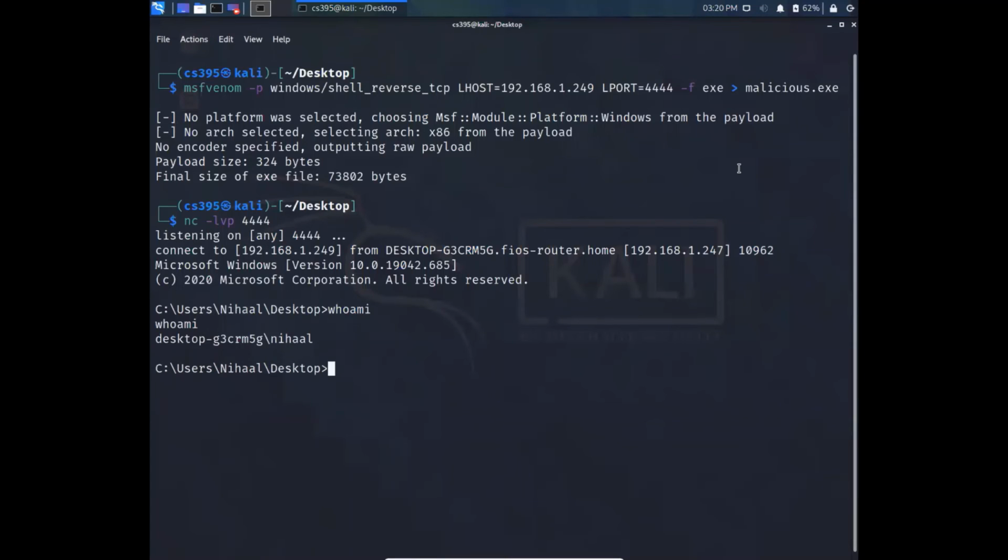reverse shell as well. If you're doing something like this and you're copying this malicious.exe file onto your machine, then make sure that your antivirus is disabled when you do this, because your antivirus will immediately realize that this is an attack occurring and it'll immediately flag that file and get rid of it. So just be aware of that.